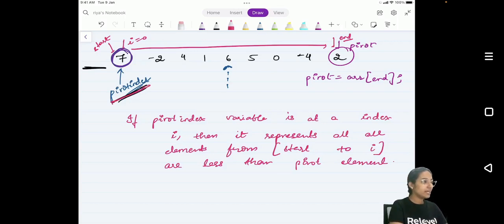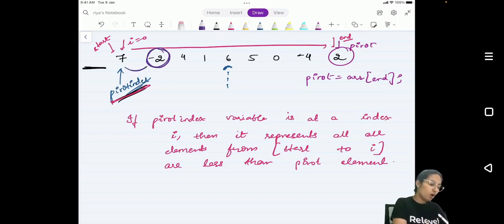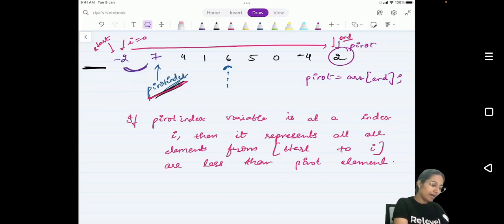So in this case, if the element is greater than the pivot element, don't do anything. Simply move to the next element. Now we have minus 2, right? So what will happen over here is this element is less than the pivot element. So simply swap the element at the pivot index and over here. So minus 2 will come here and 7 will come here. And then this variable will also get incremented. And it makes sense also.